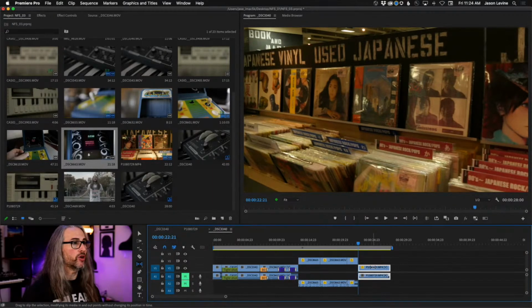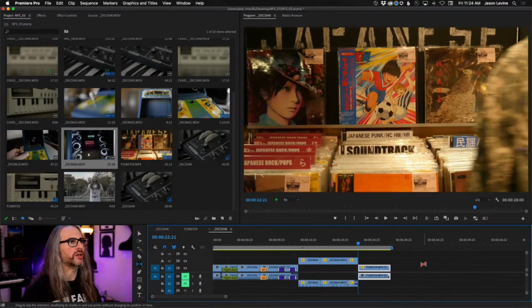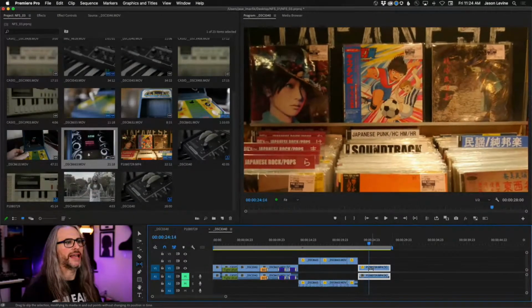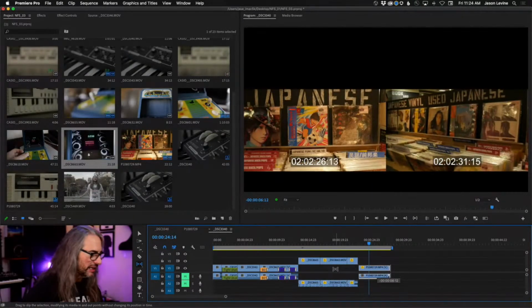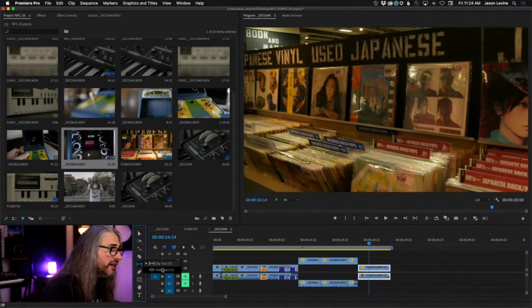I've slipped where the actual endpoint is. All right. You can go back to it. I can say, no, you know what? I prefer that one. Okay. Now we're back there. Slip. Easy. We also have in here the slide tool. Okay.